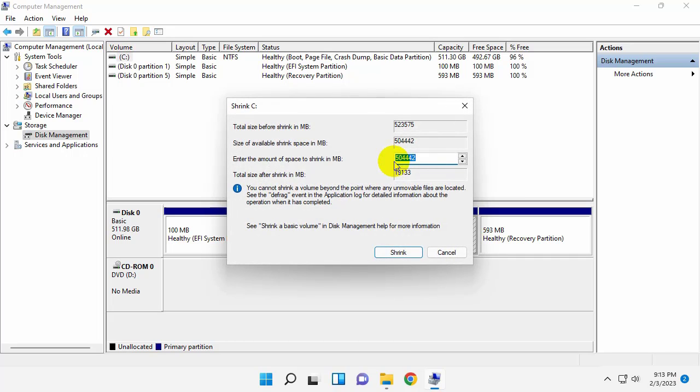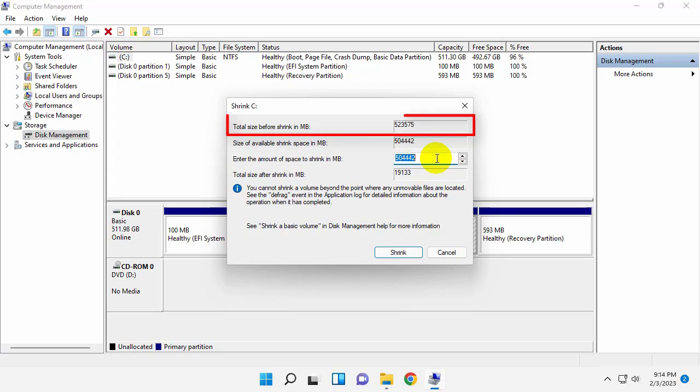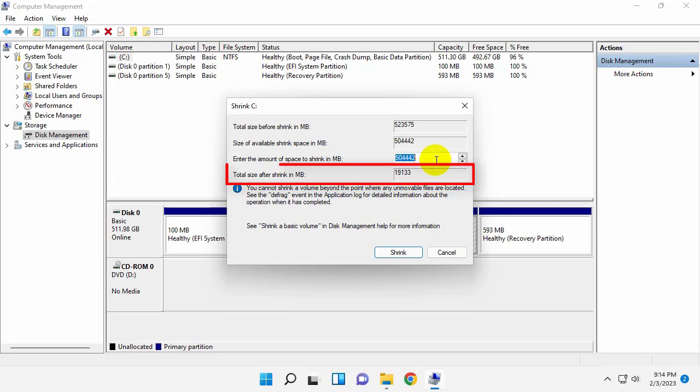In this window, there are 4 cells displaying capacity, with capacity expressed as megabyte. For 1 gigabyte, it is equal to 1024 megabyte. The first cell shows the total capacity of the drive. The second cell is the total available capacity. The third cell is the capacity of the drive you want to split. The last cell is the remaining capacity of the drive.